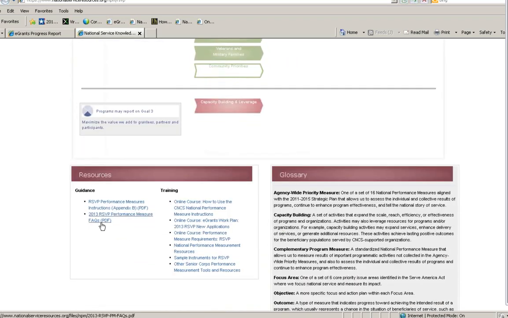So here it is, 2013 RSVP Performance Measures FAQs. These are the performance measure FAQs from the 2013 RSVP competition. We kept these because rather than repeat everything as a new FAQ for 14, we thought it made sense to keep these in place. For 2014, there are additional FAQs related to performance measures, and those can be found on the RSVP competition website.